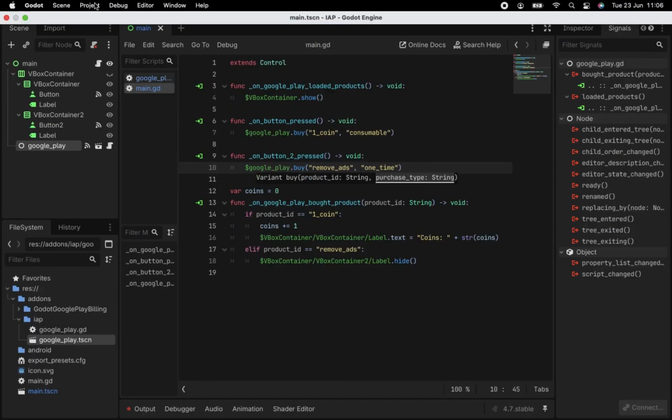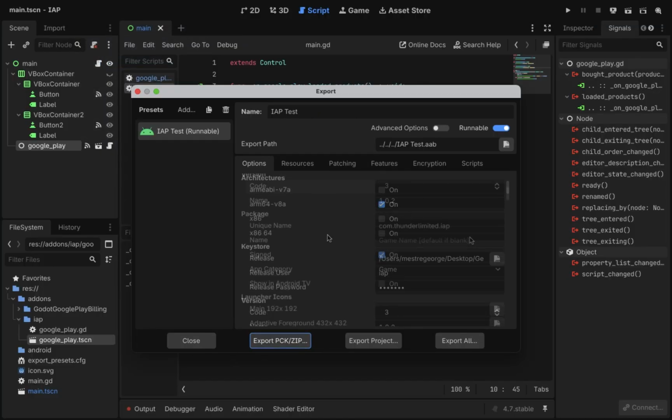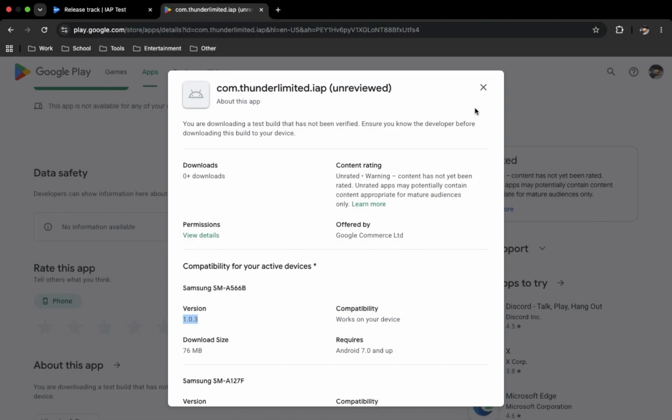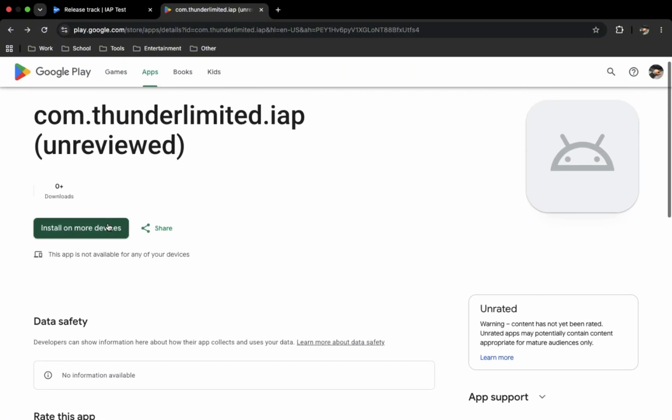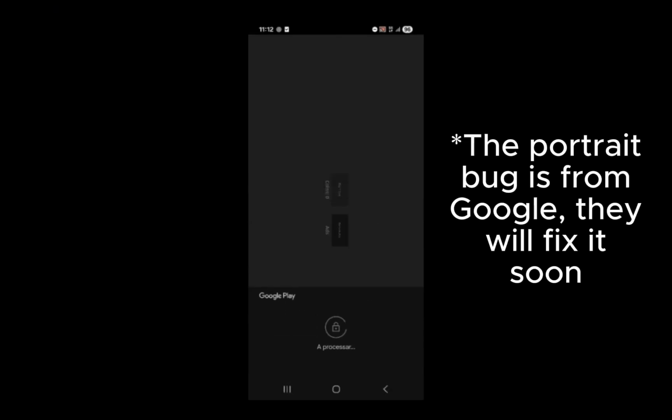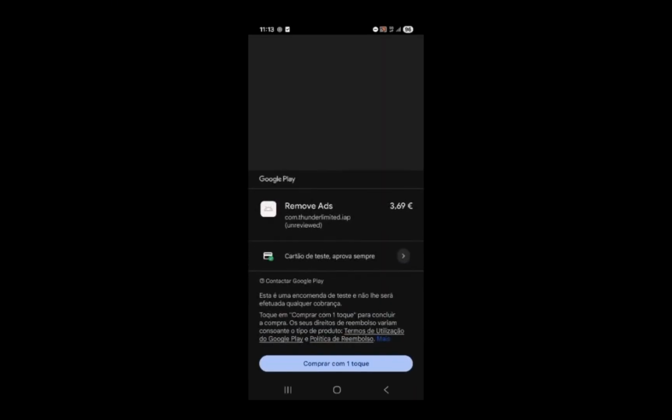Now all you have to do is update the version code and release your app on Google Console. Make sure to download the latest version of your app. As you can see, we can buy coins multiple times, but we can only remove ads once.